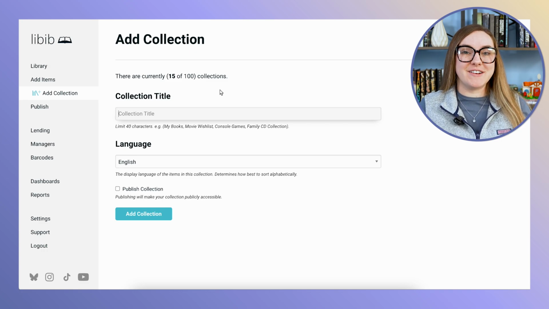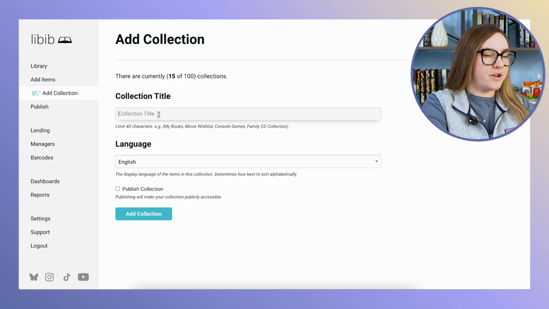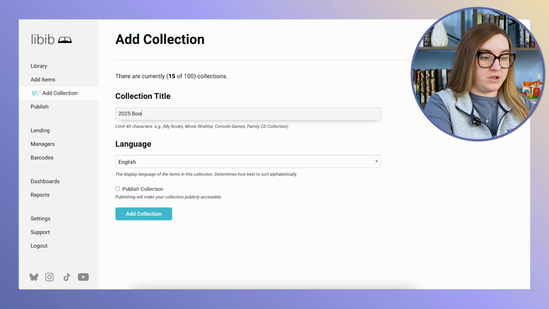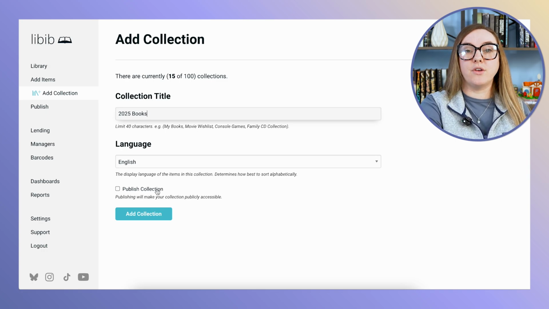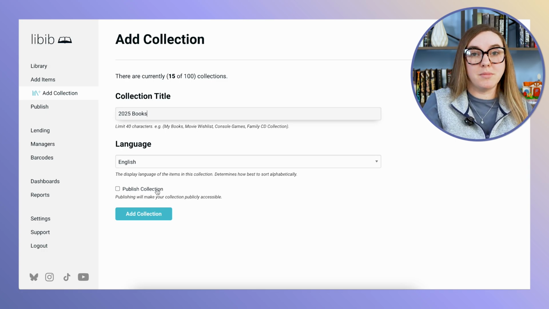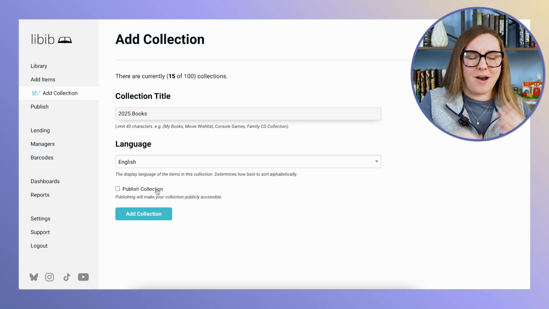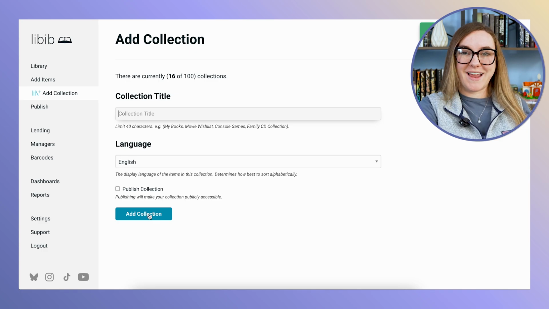As you can see under my add collection, I have 15 out of the 100 collections used. I'm going to type in my title, which is going to be 2025 books. And I can change my language. There's also published collection, and that will allow you to copy and paste the published URL, and you can share with your friends, showcase what you're reading, all the books you bought, all that fun jazz. I'm going to add collection. And my collection has been added.